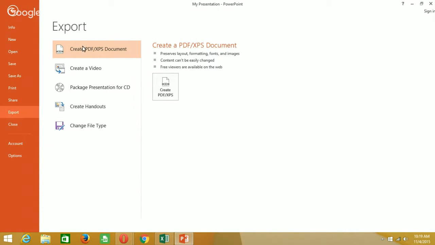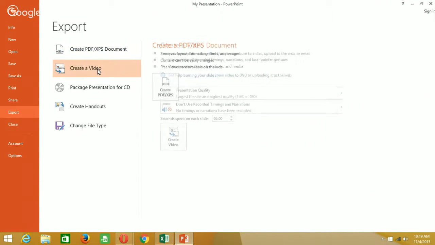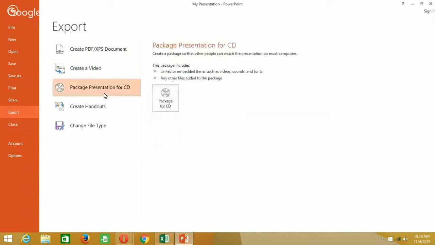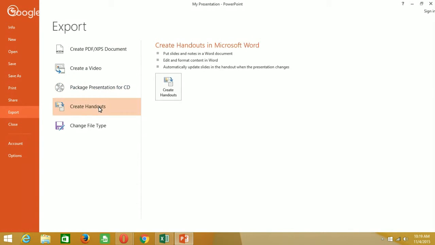When we say export, basically it means that you can either create a PDF, or create a video, or burn your CD. You can transfer the contents of this PowerPoint to a CD, and you can give it to your friends. You can also create handouts. So basically, all your slides would be there in a Word document, and you can edit and format your content in Word, and automatically slides will be updated in the handout when the presentation changes, right?